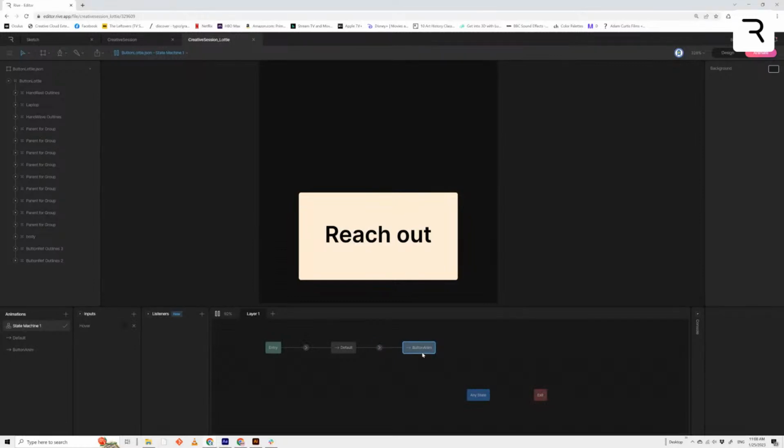Now I want to go back to the default button, because I want this to work again when I hover again. In order to do that, you can extend this little string to the default state. And here at the right panel, in exit time, let's set it to 100.